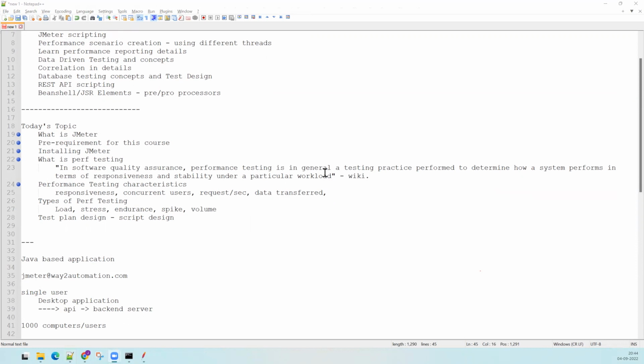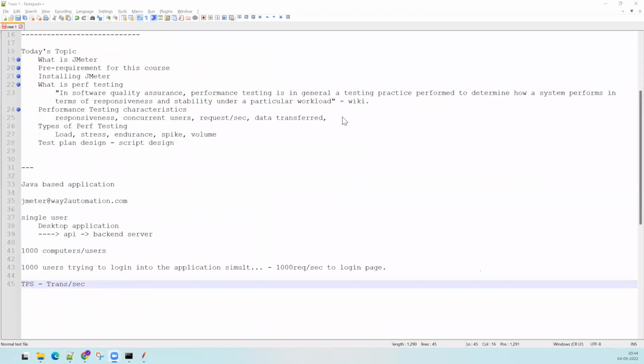Sorry, I got a bit confused about this whole TPS thing. I'm a complete novice in this, so I'm a bit confused now. What was I talking about, the TPS thing?